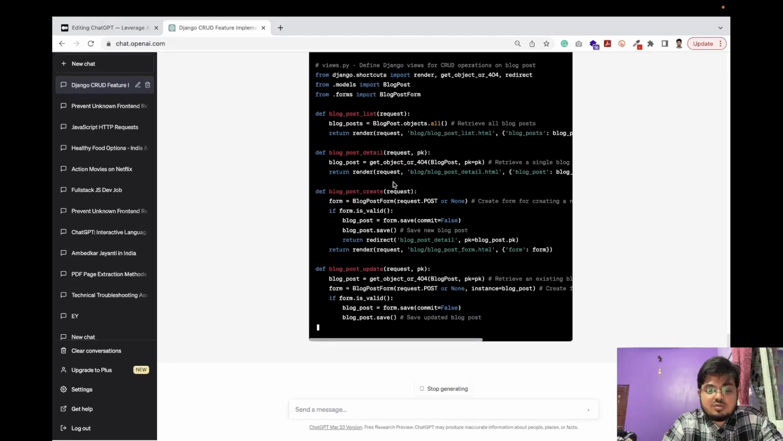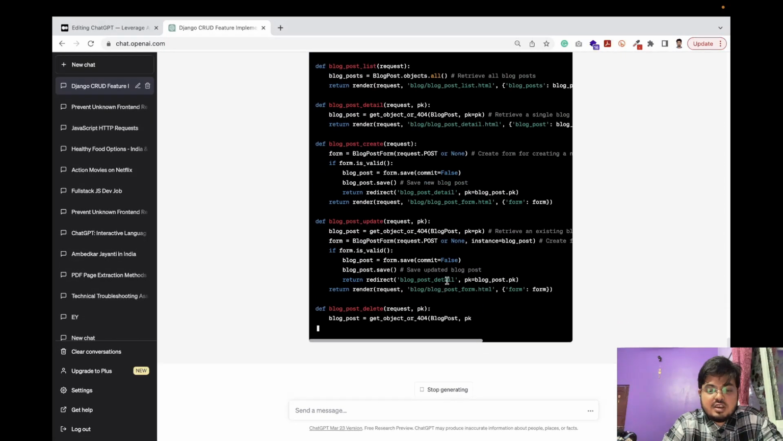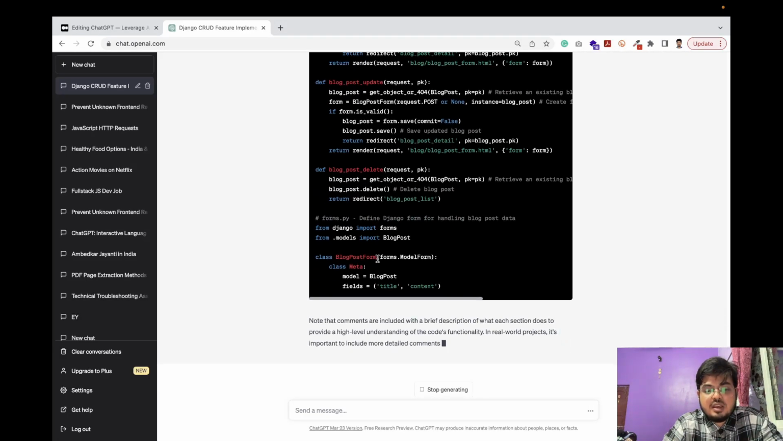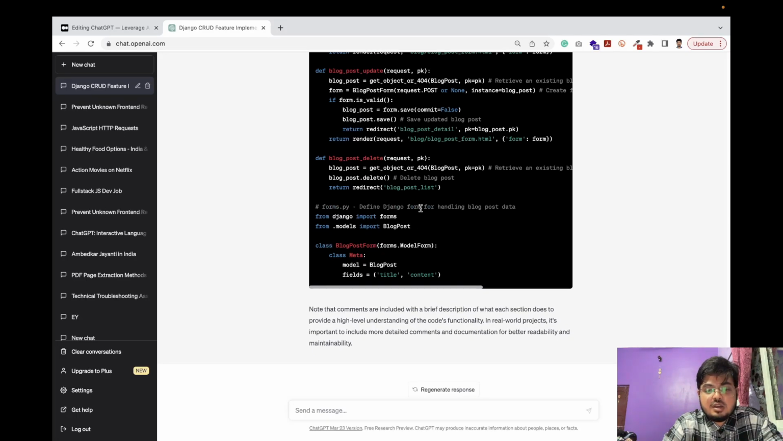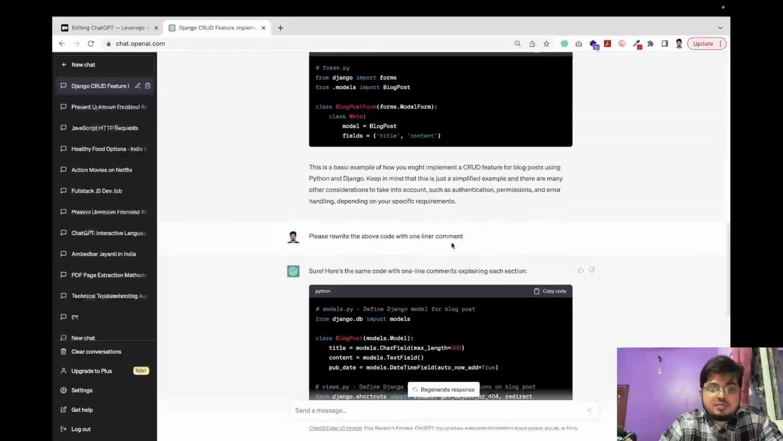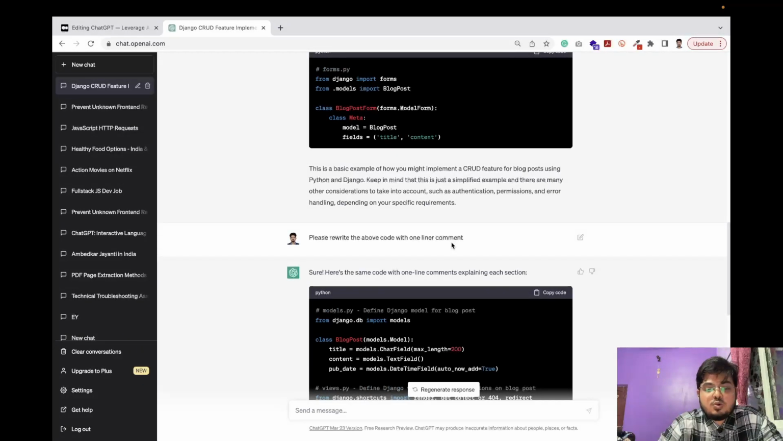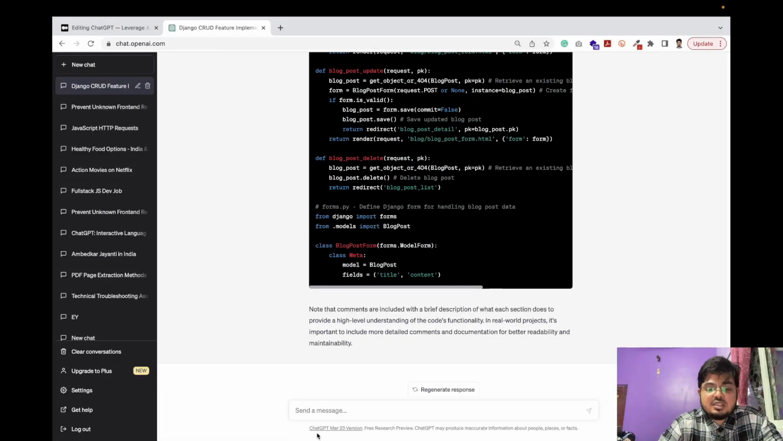Okay, what this does: save updated blog post, delete blog post, forms.py, what this Django does. So this is a basic model, defining a Django form for handling blog post data. Not to go too in-depth with the code, but what I'm trying to say is that you can reutilize this code. I'm also a PHP lover, so I'll ask it to write with PHP and Laravel this time.